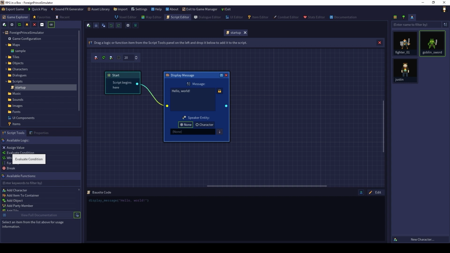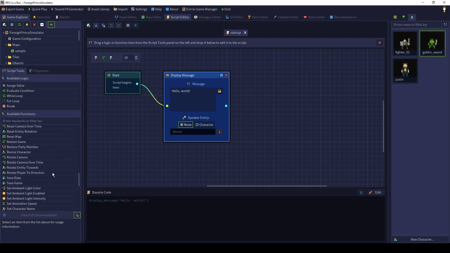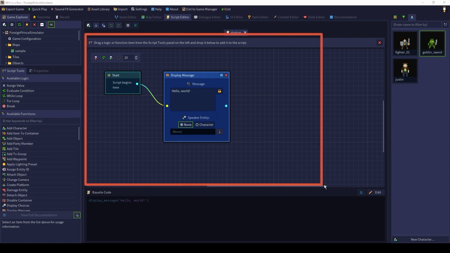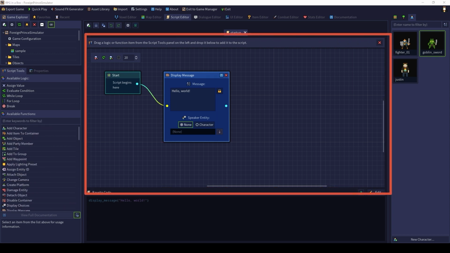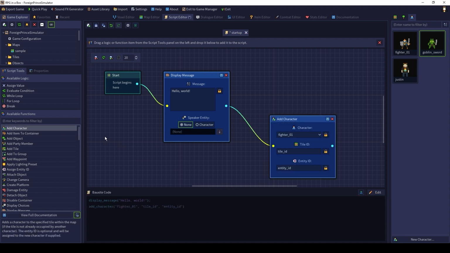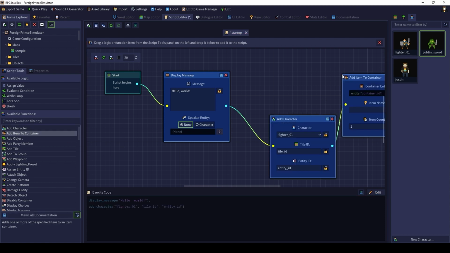There's a lot to discuss about scripting, and for this tutorial, we'll stay light on the details, but let's orient. On the bottom left is the Script Tools tab. This has all the commands that you can use in RPG in a Box. In this top section, you'll see scripting nodes, which are used for the visual scripting capabilities. You can drag commands here and make connections easy peasy.